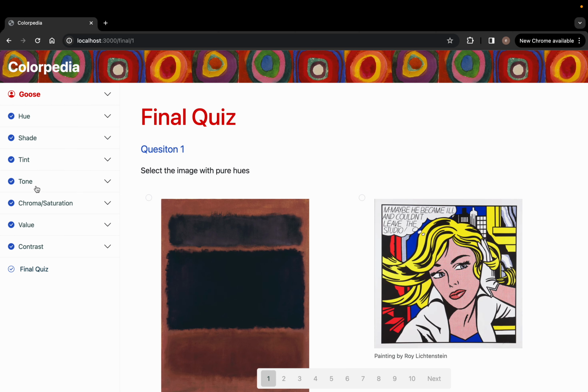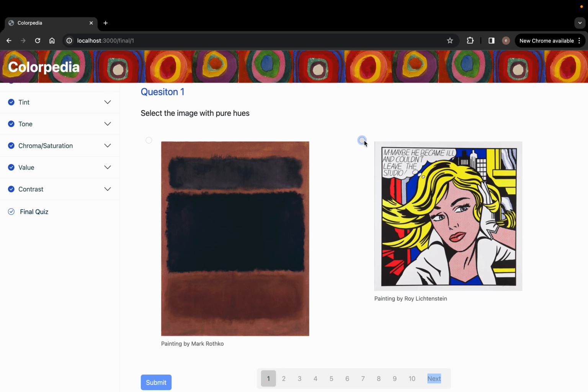All right, so now I've completed all of the content for the different terms, and that takes me to the final quiz. So this final quiz, we have 10 questions. Note again that you cannot move through them until you answer it correctly. And these questions are going to be a bit more of a mix of different concepts.